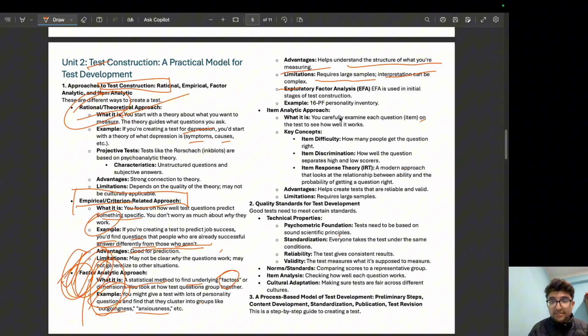Okay, so let's read it out. You carefully examine each question, which is also called an item, on the test to see how well it works. Absolutely. So there are key concepts. One is item difficulty: how many people get the question right? That's what we already talked about. Item discrimination: how well the question separates high and low scores. That's also what we want. Item response theory.